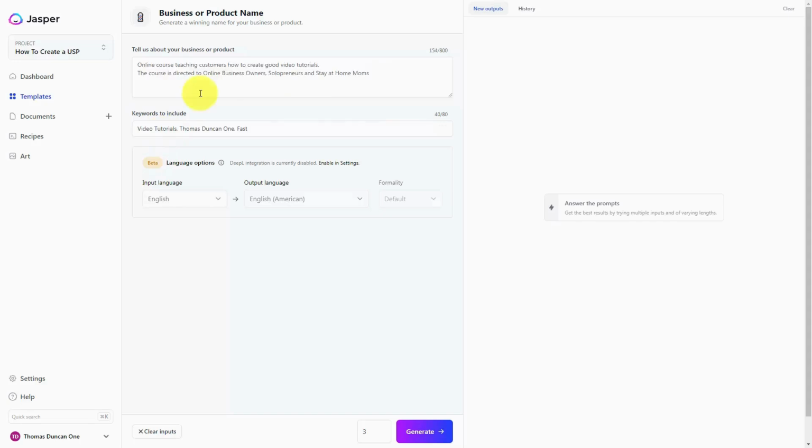Now we have written in our keywords. We've determined how many different kinds of output we're going to have, and we're going to change this from the default, which is 3, to 5. Once we have all of our parameters in, we can then click Generate.